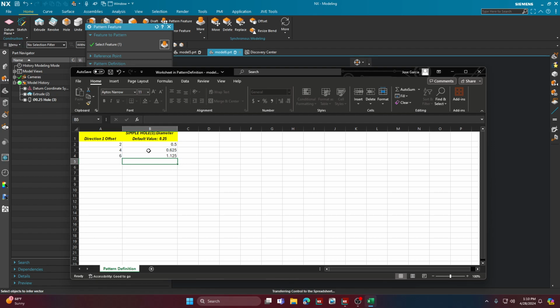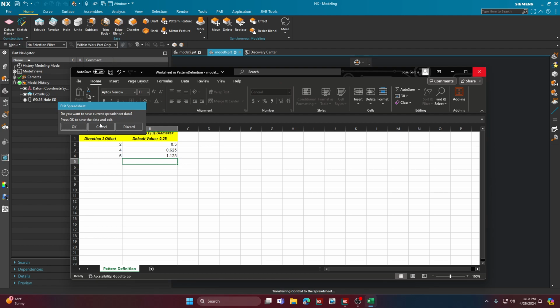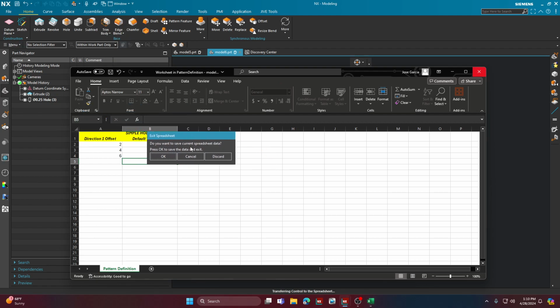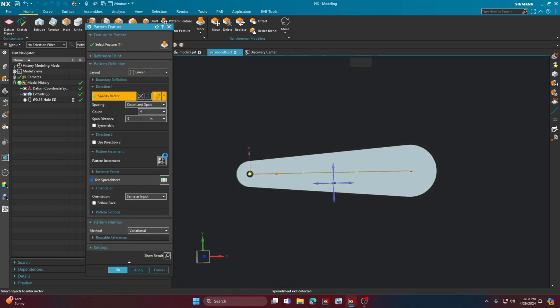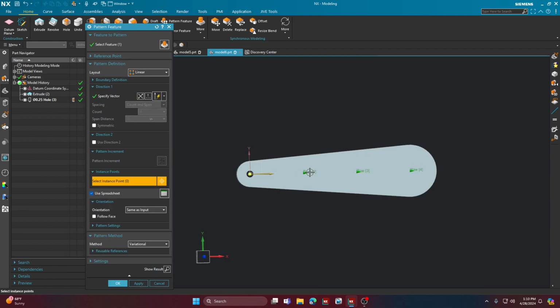Once you're happy with the inputs of your pattern, all you have to do is just close this guy out. And then it says, do you want to save the current spreadsheet data? I'll go ahead and say yes or okay on that. And then give it a couple of seconds. And in a second, you will see that it lists the corresponding row that affects our piece here. Okay. Of course, I can hit show result there. And as you can see, sure enough, it is following our nice spreadsheet.